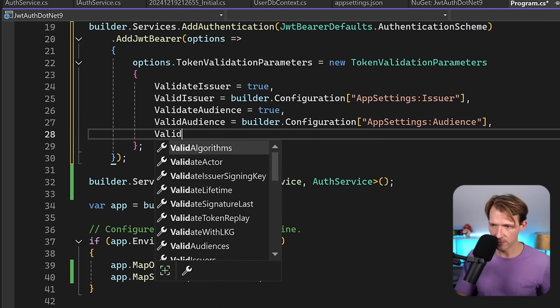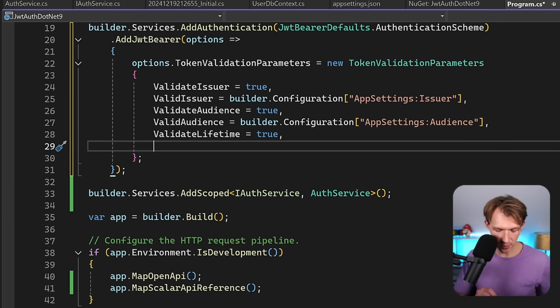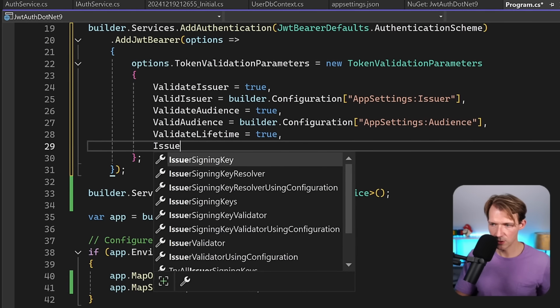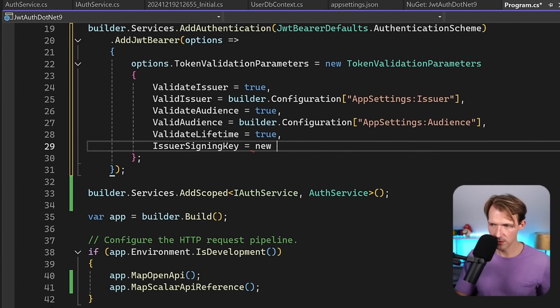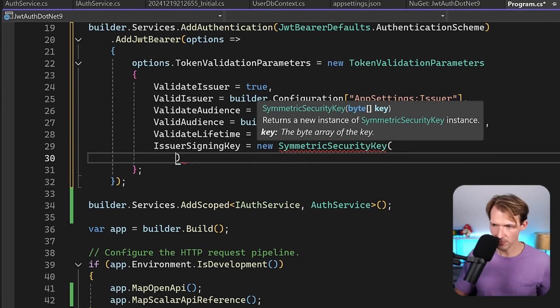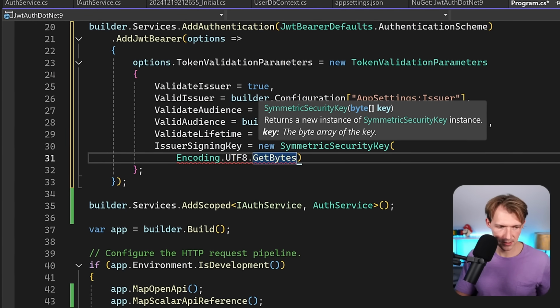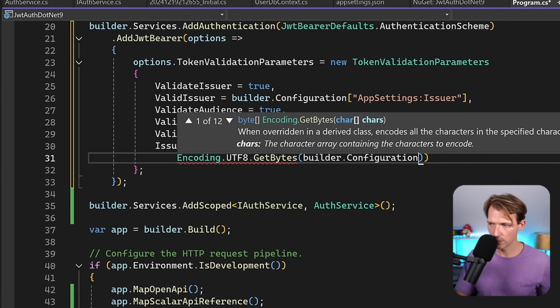Okay, lifetime, of course. So the expiration date, we also want to validate that. And now we get the key. We need the key, the issuer signing key. So this again is a new symmetric security key. And again, we use encoding UTF-8 get bytes. And then again, builder configuration.